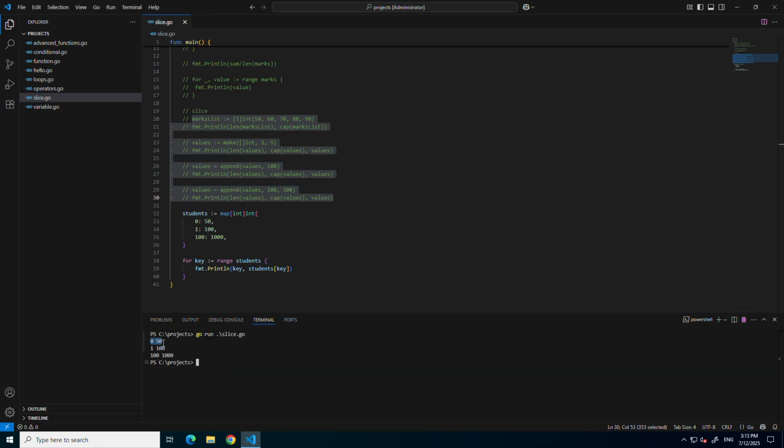You see 0, 50, 100, 100, 1000. So this is the key and the value. Again, similarly, in range we have both key and value access, so we can use the key and value also. We'll get the same output.